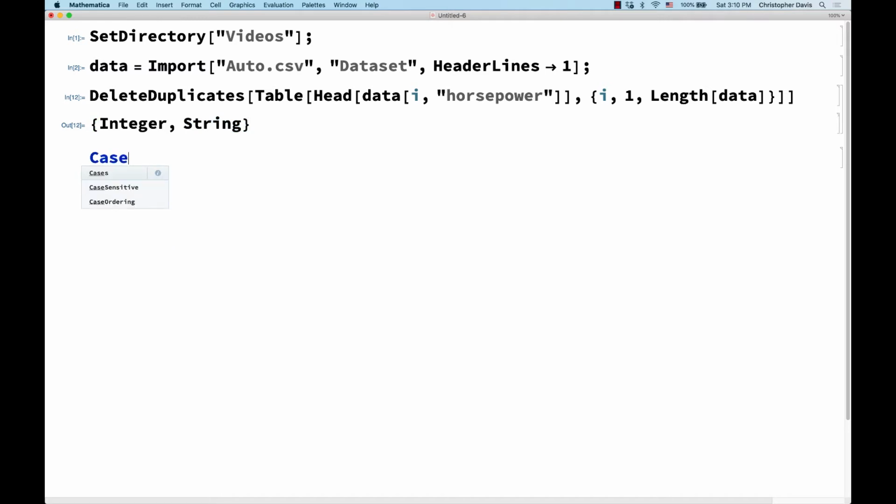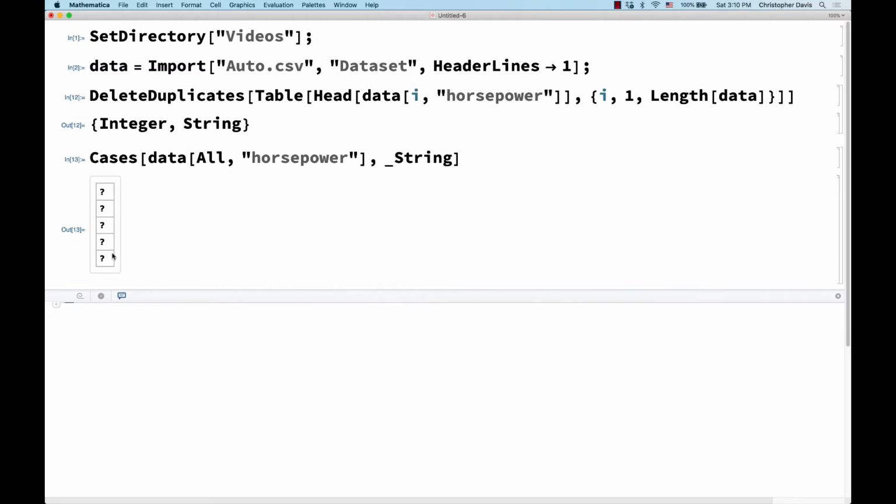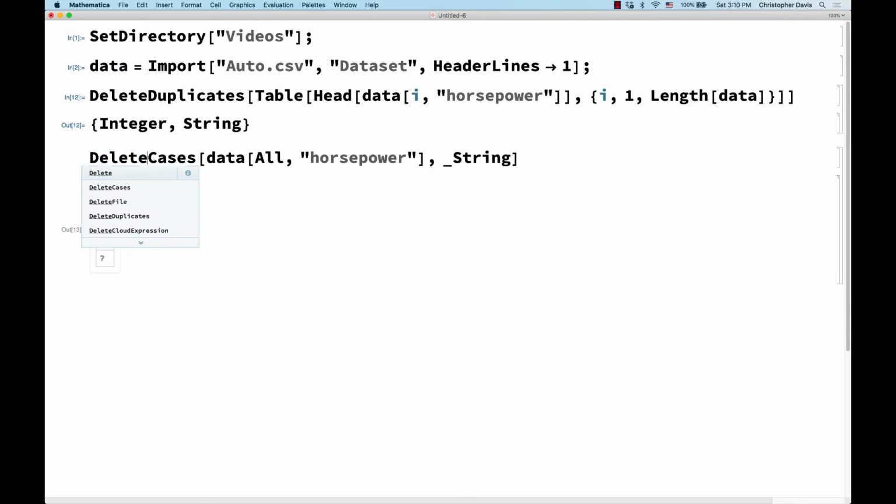Well, let's check that. Let's say Cases, and I can do data, all, horsepower. And I can say, show me everything in there that is a string. So here we see that there are 5 of these question mark strings in that data. So how can I delete those? Well, here's one easy way. I can just say DeleteCases rather than Cases.